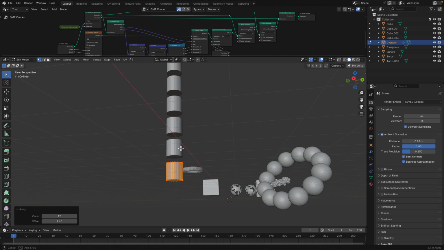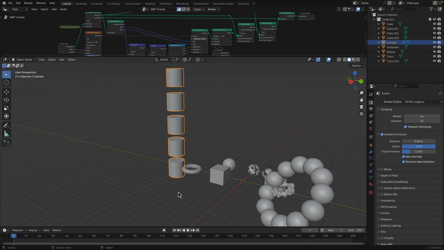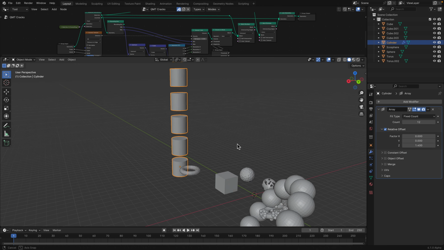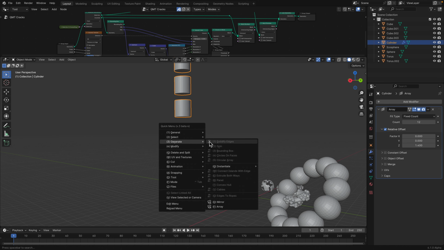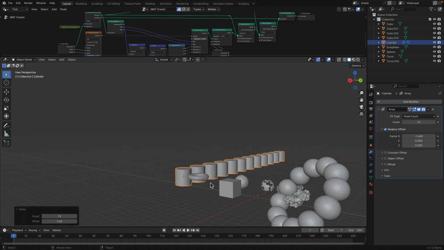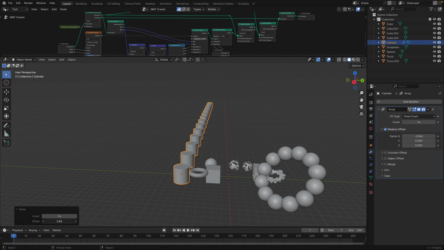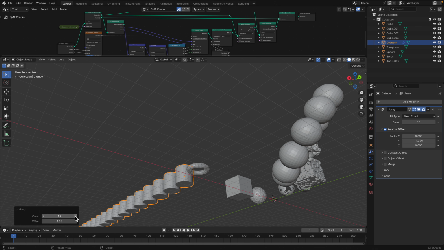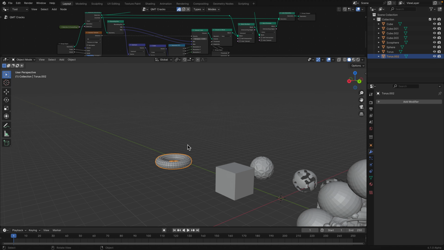And maybe after this we can randomize, right? Oh, that one is instancing the object. Okay. Interesting. It only works one time. Very strange.